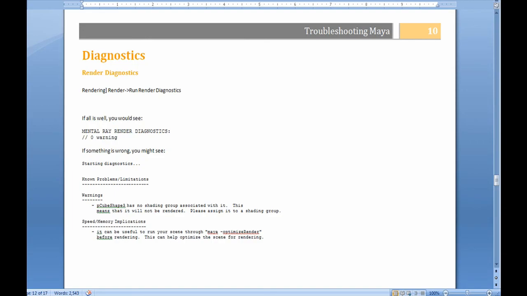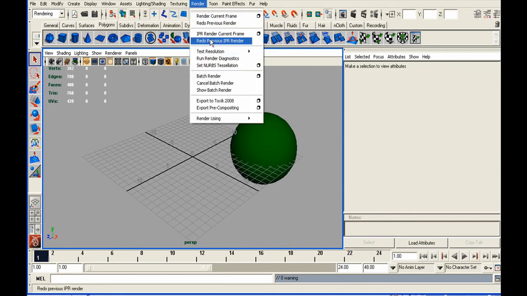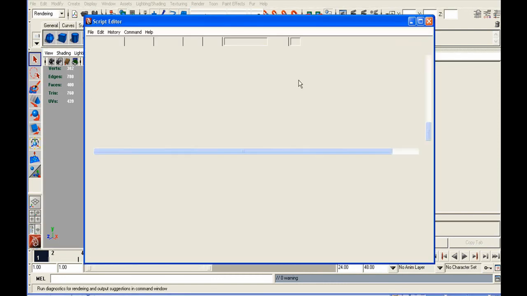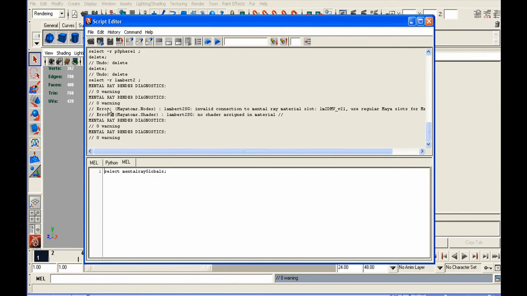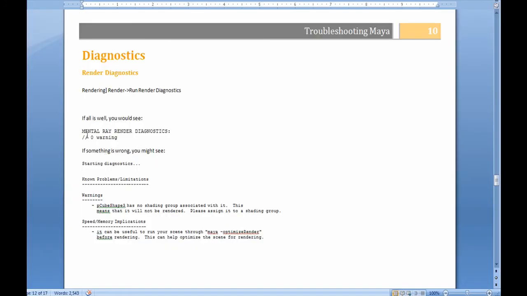So let's talk about the diagnostics. The first one is the render diagnostics, and it's an option available in the render menu under Render, Run Render Diagnostics. Right here. It will look at the file, and we'll see a couple of warnings here. The Lambert SG has a slot for an external shader that we don't have, and it also does not have any materials. In an ideal situation, when you run your render diagnostics, you should get something like this: 0 messages found.